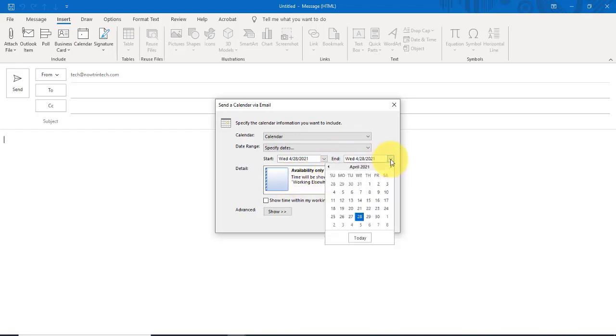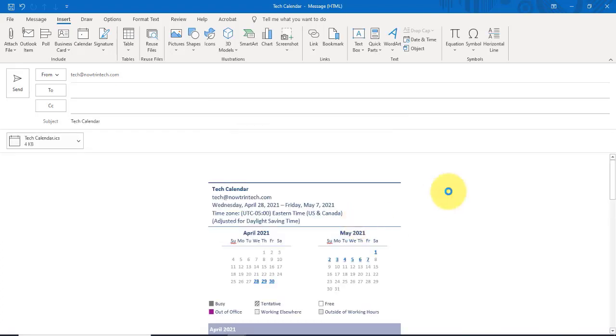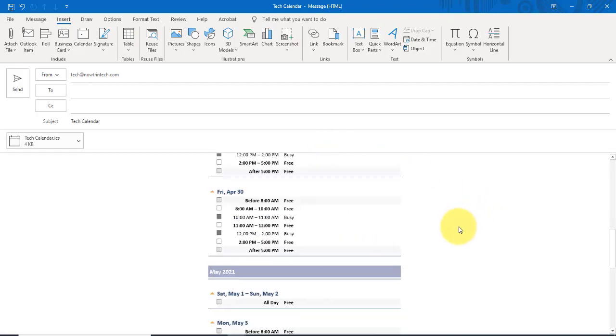Click on the drop down menu. I'm just going to choose a random date. So I'll choose that day. Click OK. And the calendar is embedded in the email.